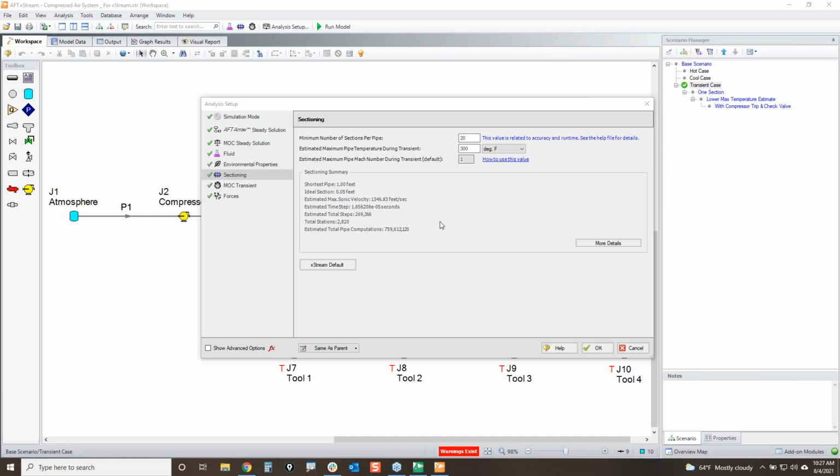And again, I'm not going to go into the deep details on how that works, but just know you will probably find yourself needing more sections and having longer run times. And this is where it's even more important for you to do a sensitivity analysis. If you pay close attention, you can see here that I have two scenarios: transient case and a one section case. So here's the thing.